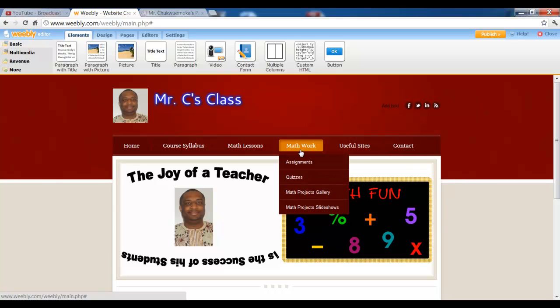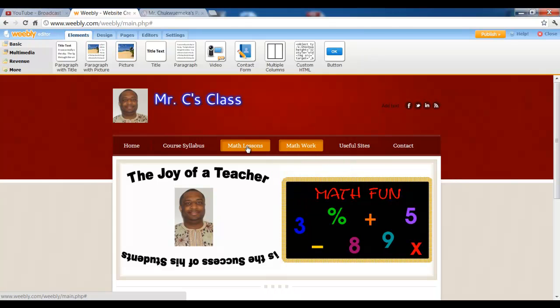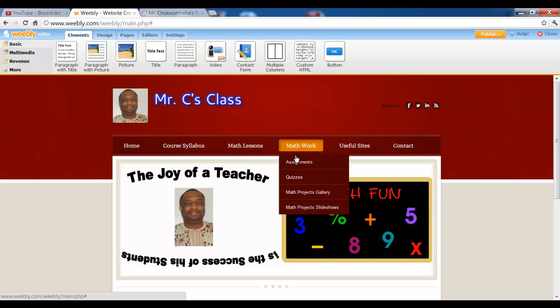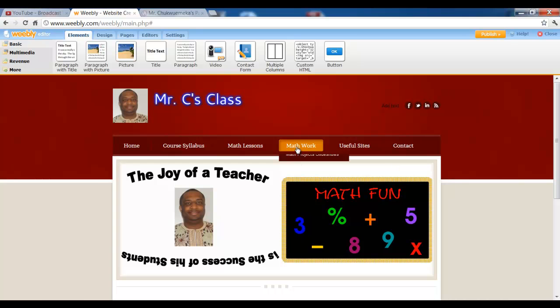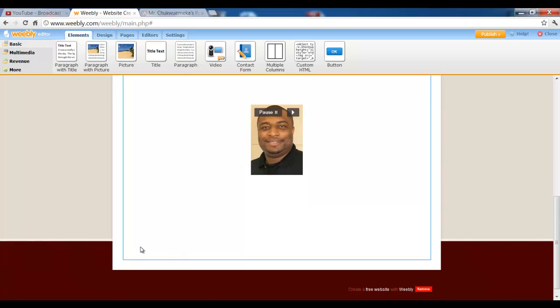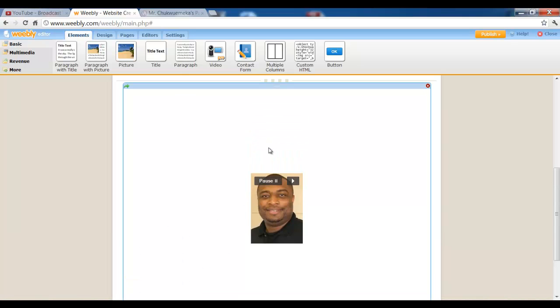The math work, we talked briefly about quizzes. We didn't do anything about assignments because it's like what you do in course syllabus or math lessons. You can also do that under assignments. We added a gallery, project gallery, and project slideshows. Now, as you can see in these slideshows, you have the pause button or play button.